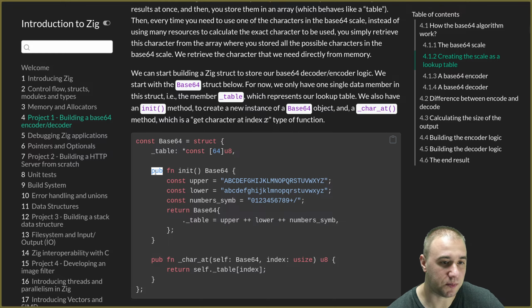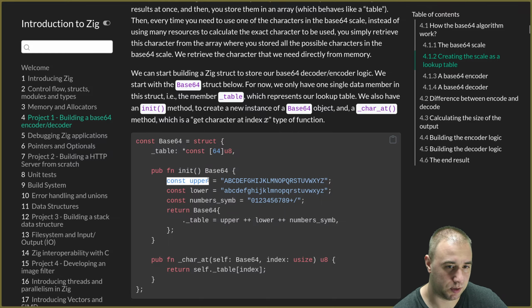We'll see. Then we have public function init. So initialize will do what? It defines upper characters, defines lowercase characters, defines the numbers, so they're all in order, large, small, and whatnot. And then return a base64. So we create new base64, we set the table property to be this array plus this array plus this array.